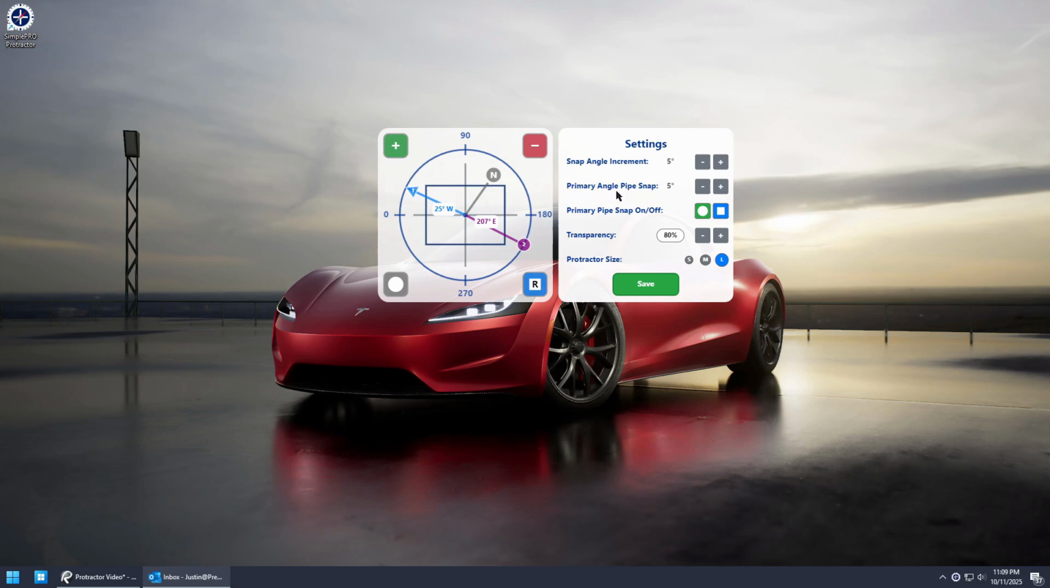And we also have this primary angle pipe snap. And you can see it's currently at 5 degrees. Let me just increase this. Let's do 15. What that is basically as you get close to a primary angle, less than 15, it will jump to that angle. So we'll come down here and bam, right from 20, 15, and then jumps right to that angle. That's helpful because it's kind of annoying if you don't place the pipes exactly perfect or have it directly on top of the plan and it's really 180.